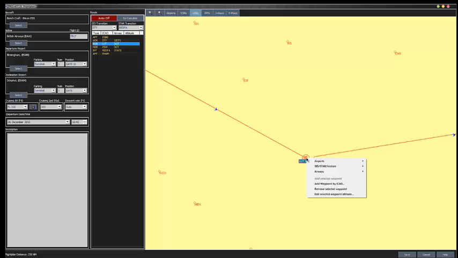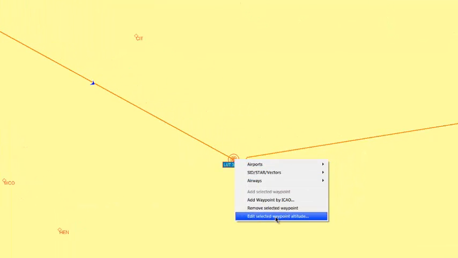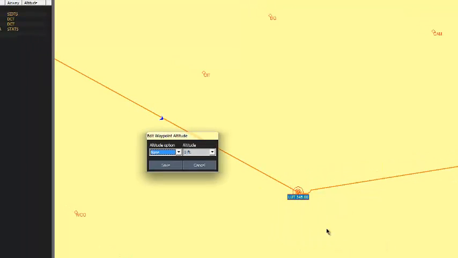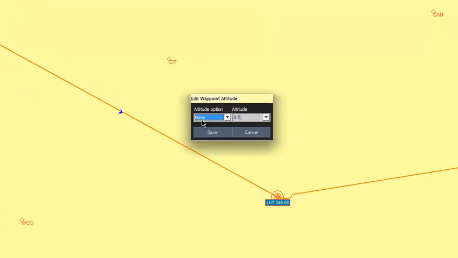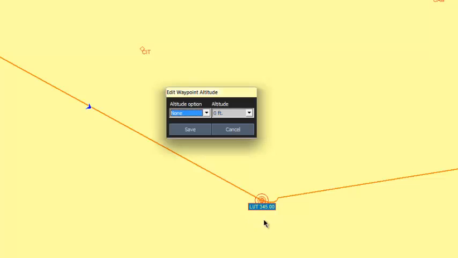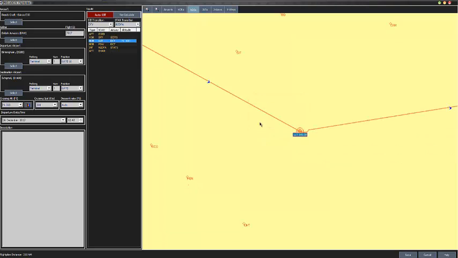If I right click, I can edit the waypoint altitude here, and you get this little window that opens. Now it defaults to none. There's no restriction on this waypoint here, and there's also nothing out here either. But we can set three things. We can give it an altitude. In other words, you have to be at this specific altitude when you reach that waypoint, or at or above, or at or below. So let's use at altitude, and we can select whatever altitude you decide you want to be at. And then click save.